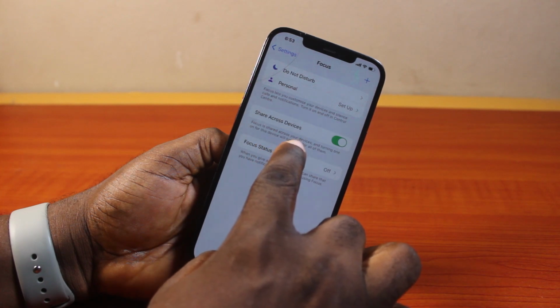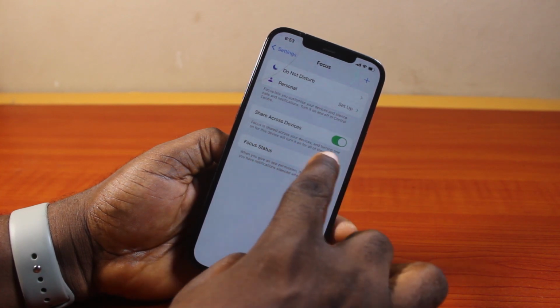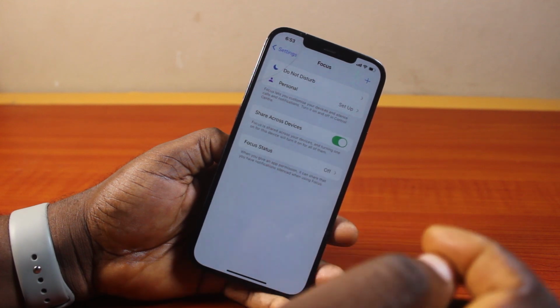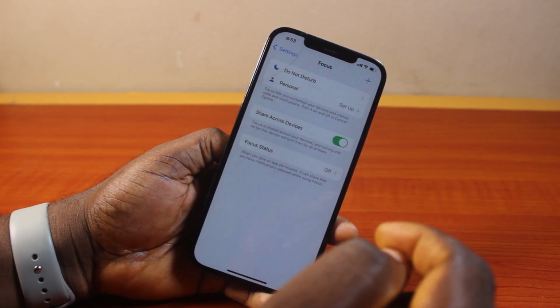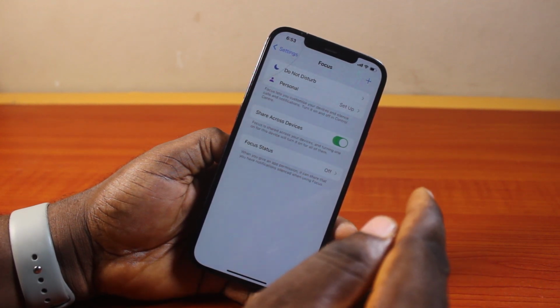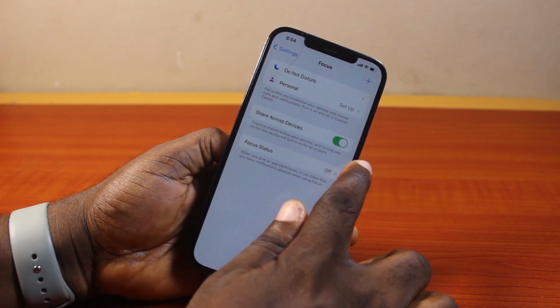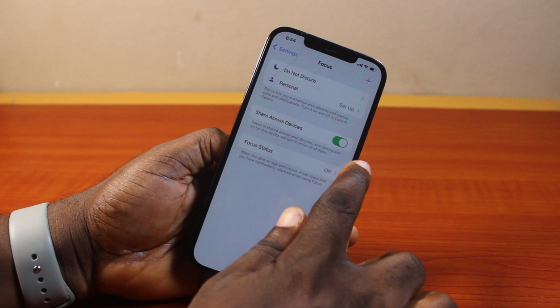Focus is shared across your devices, and turning one on for this device turns it on for all of them. So if you have the same Apple ID account or iCloud account logged in on all your Apple devices and you turned on Share Across Devices, this is going to affect Focus mode on all other devices you have that have the same iCloud account.